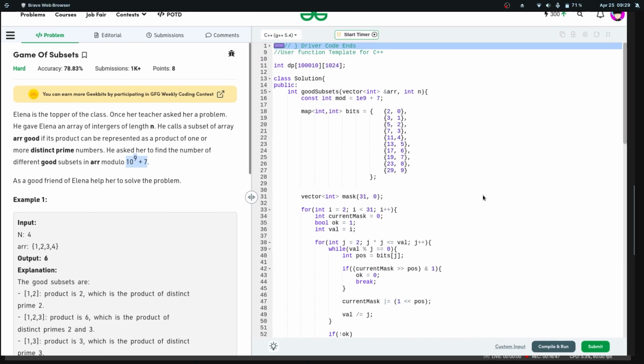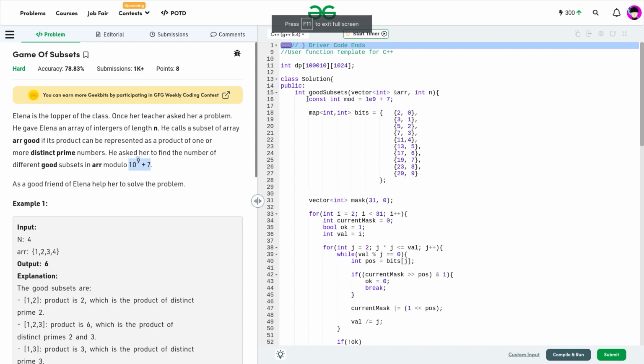Now let us have a look at the code. I have created a mod value 10 to the power 9 plus 7, and also a dp vector outside, so it is a global array. The reason is that when I was creating it inside, I was getting a segmentation fault, because the arrays that you create inside a function have a smaller range and global arrays have a larger range. So I was able to create it outside, but I was not able to create it inside.